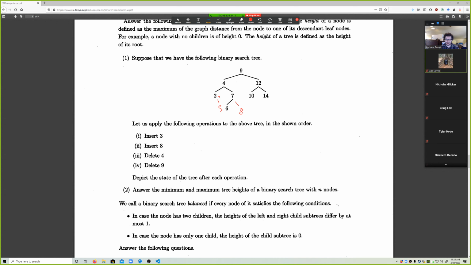It doesn't tell us how they want to do the delete operations, so I'm just going to go for the next in order. Because it's going to be the least messy, I'm going to replace the deletion with the next in order predecessor. The next in order predecessor of 4 is 3. So all we would do is take the 3 we just added and move it to where 4 is.